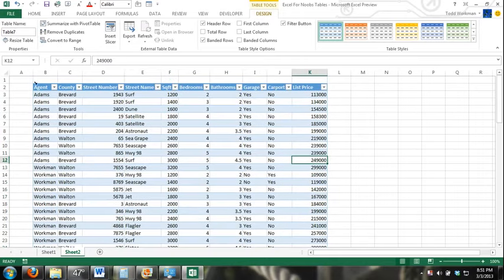And you can see that our column headers have drop down buttons where we can sort and filter our table. And that's one of the most useful things about tables, being able to sort and filter.